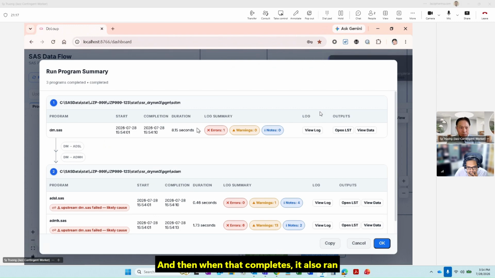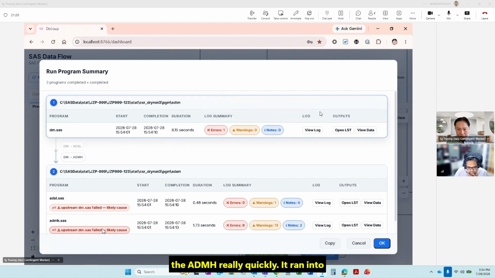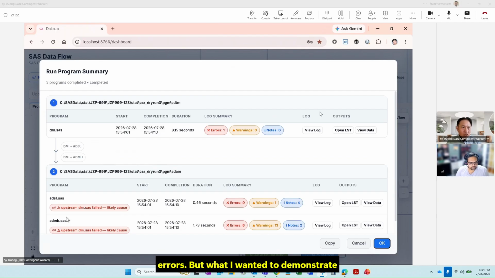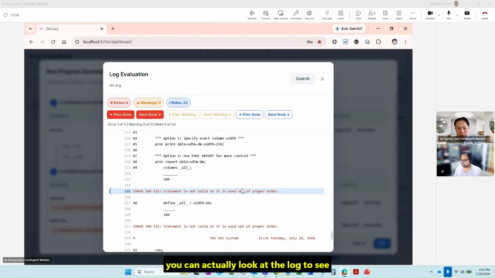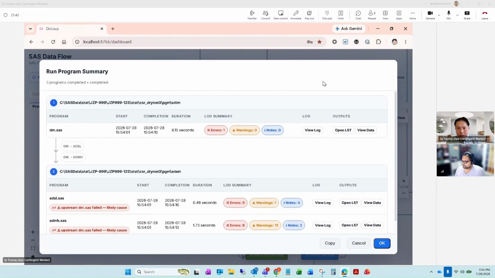And then when that completes, it also ran the ADMH really quickly. It ran into errors. But what I wanted to demonstrate is that it ran these three programs in this example in the right dependent order, and it also summarizes that dependency here. And once it's finished, you can actually look at the log to see what the errors are that it ran into, and you can look at the output of the data and so forth. But this is an example where the dependency that's part of the system, when it parses the log and figures out what order to run these.